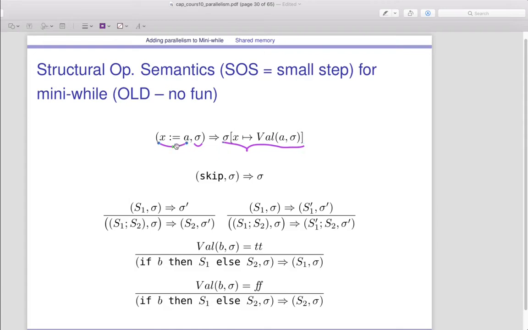So the assignment is simple. It just starts from one store and says the new store is an old store where x is modified. And we call that var a sigma the evaluation of an expression a in the store sigma. All that has been defined in more detail in previous courses, but skip does nothing. It just returns the store as it is.